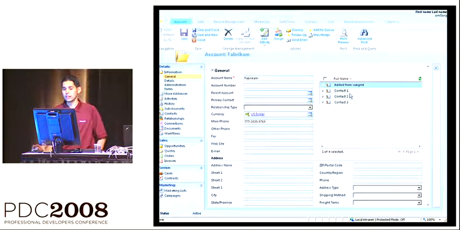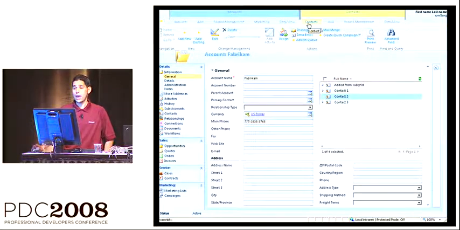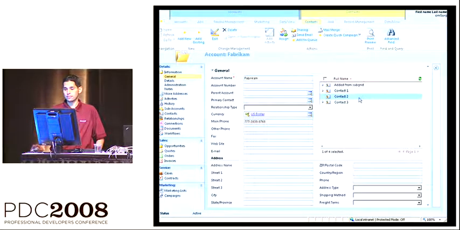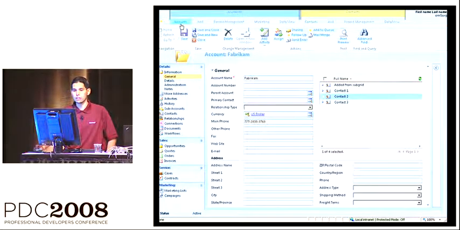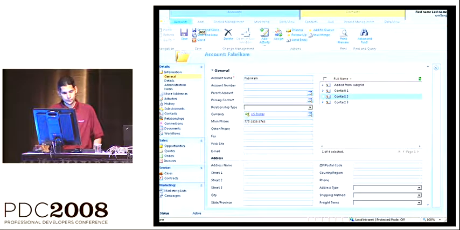I have a subgrid here, and whenever I click on a contact, the command bar is context sensitive and gives me commands that are applicable for the context because I have selected a contact here. If I go back to my account, I can still work with my account commands. If I want to pull back my navigation, I can do so.